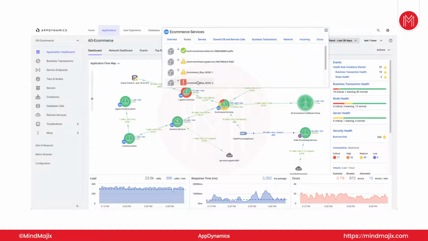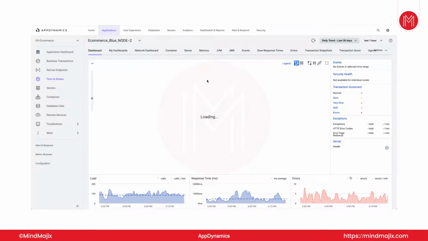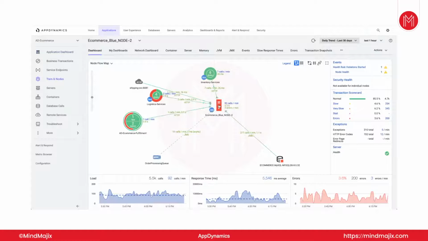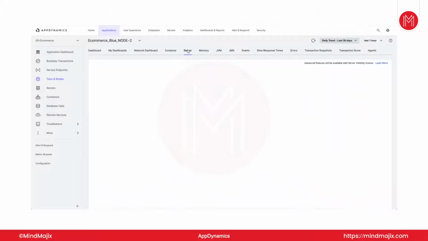We saw that this node is showing up as red, which means there is certainly some problem in this node. As soon as you click into this node, it shows up as red. If you double click on this, it will tell you that this particular node is having certain problems. Let's go into the server level information for this node and see what is wrong with it.